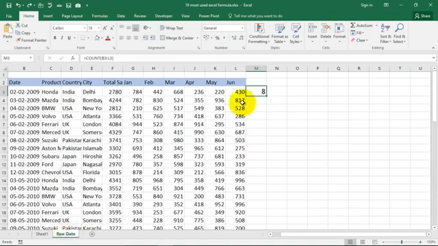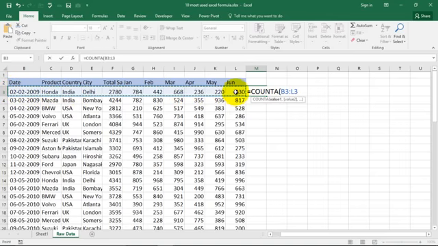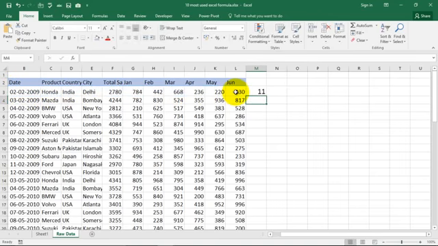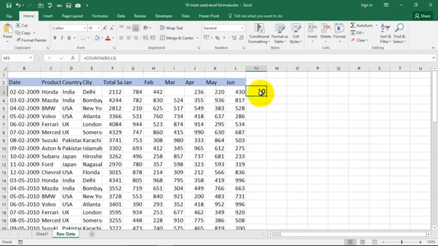And COUNTA, beautiful formula again, is equal to COUNTA, and it says count the number of cells in a range that are not empty. Now, in this range, we want to find out the cells which are not empty. See, there are 11 cells in this range which are not empty. For example, now if I delete one over here, now we know there are 12 cells in this range that are not empty, that contain anything. So that's the COUNTA formula for you. Let's move on to the next one.